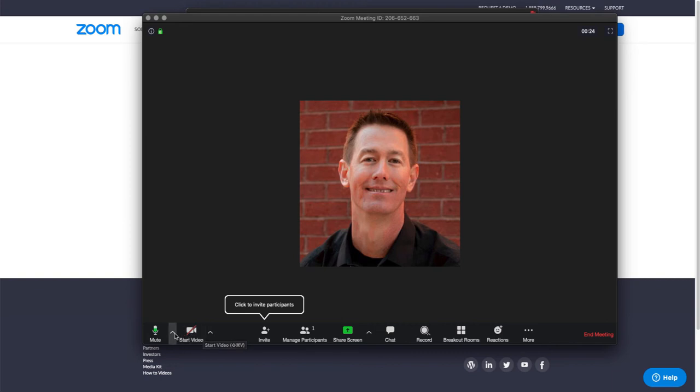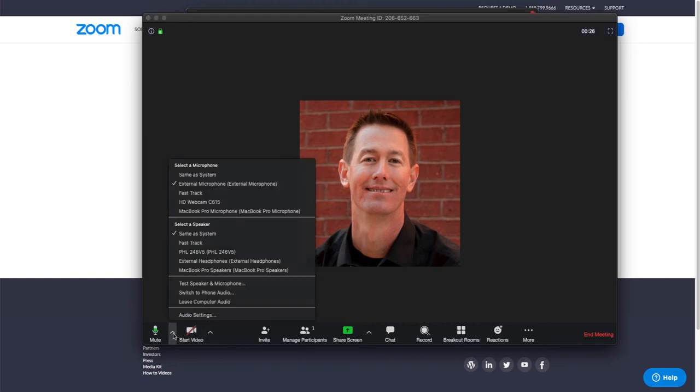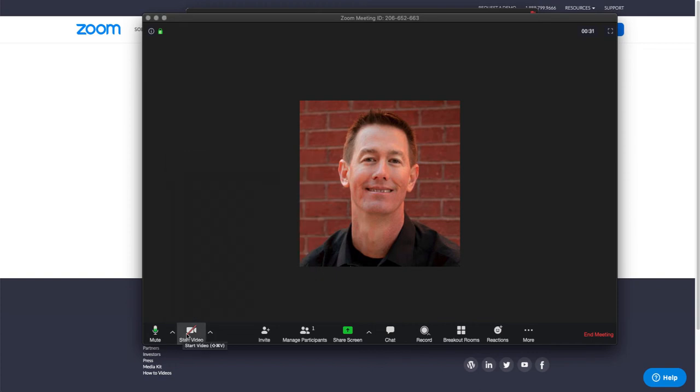You can also, there's carets next to both of these, so you can also use this caret to control your audio settings or test your audio settings, and use this caret to select a camera. And there's a number of other settings. Your basic video settings are here. You can also choose those crazy virtual backgrounds here as well.